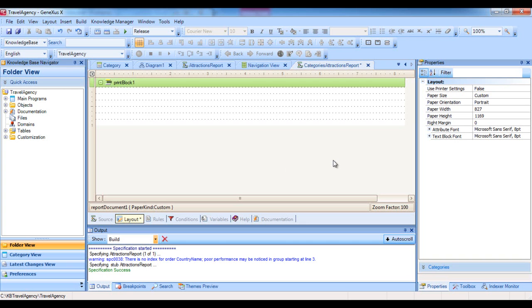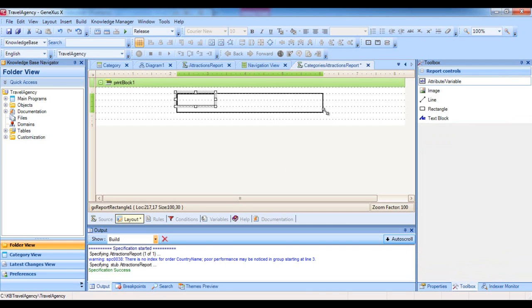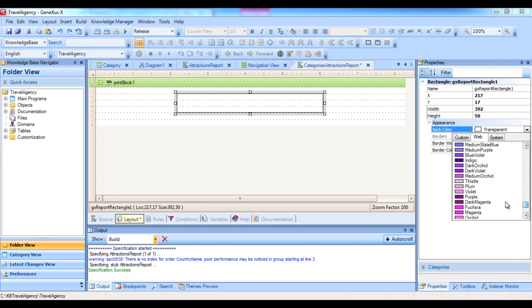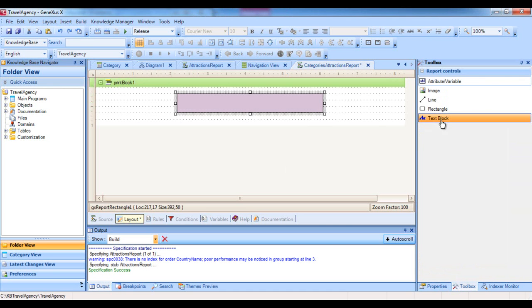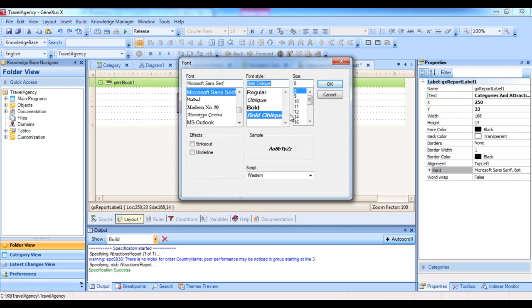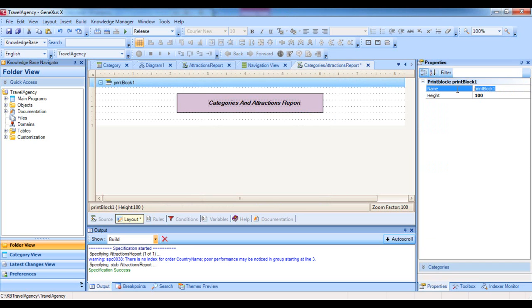We use the print block already created, and we add the listing's title. We drag a rectangle control, change its back color property, and insert a text block inside. Then we type in the title, Categories and Attractions Report. And name this print block Title.